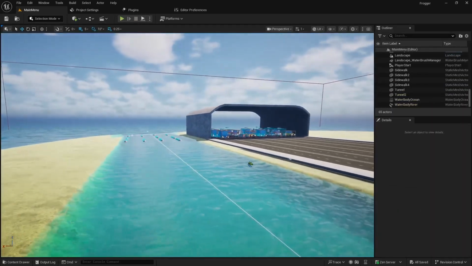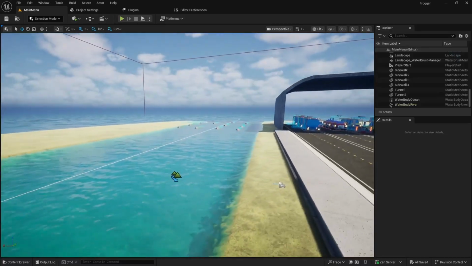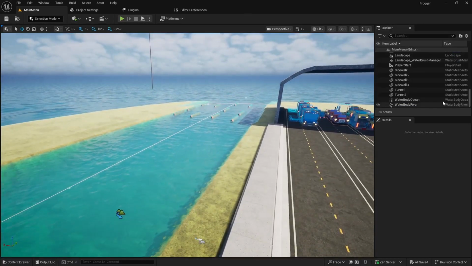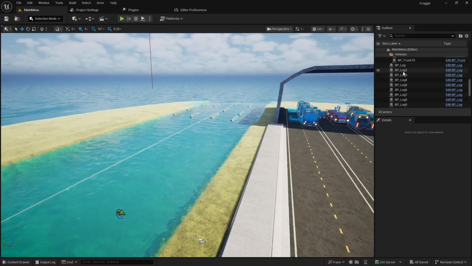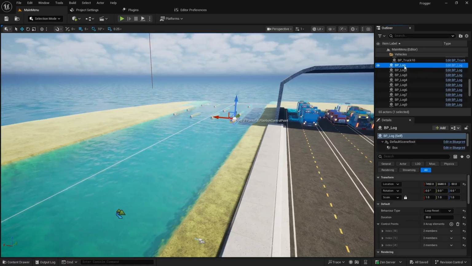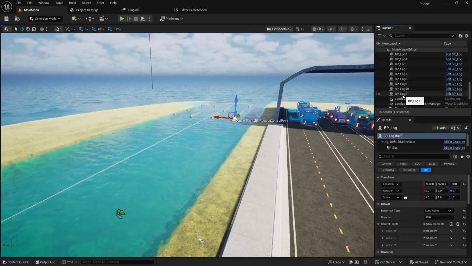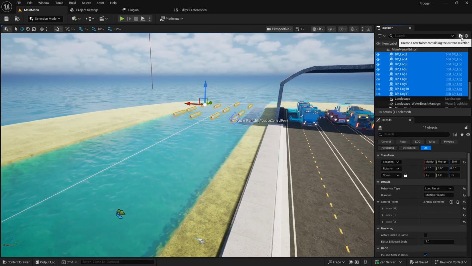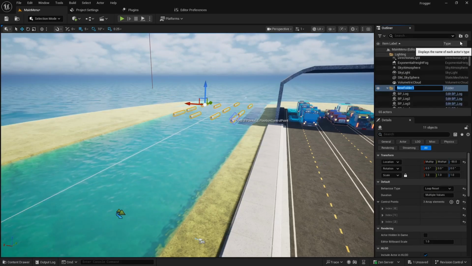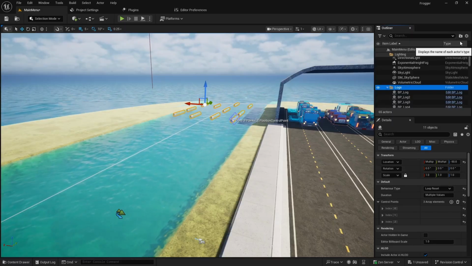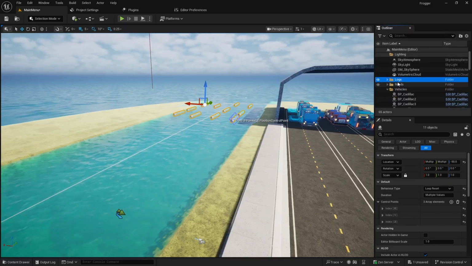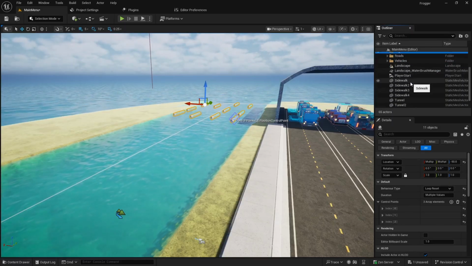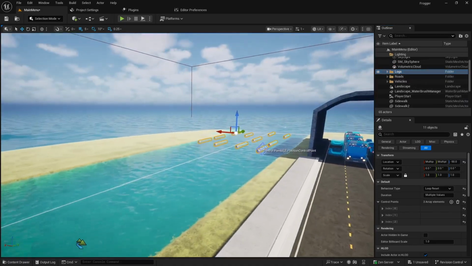Okay, last we left off we created the logs for the river portion. Real quick, just to keep our stuff organized, let's click on the first log in the details outliner, and then hold shift and click on the last log. Then click on this little folder icon in the top right corner, and we'll add everything into a logs folder. That way we have logs, roads, and vehicles. Keep everything neat and tidy.